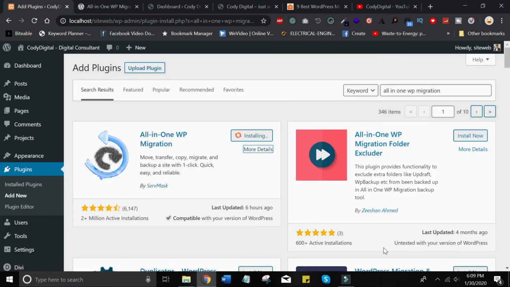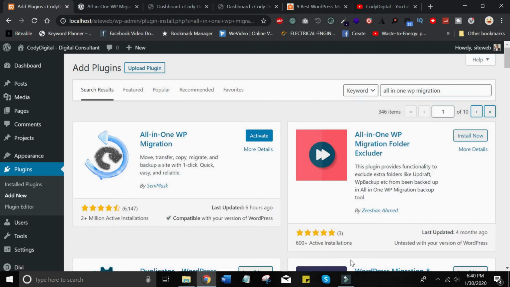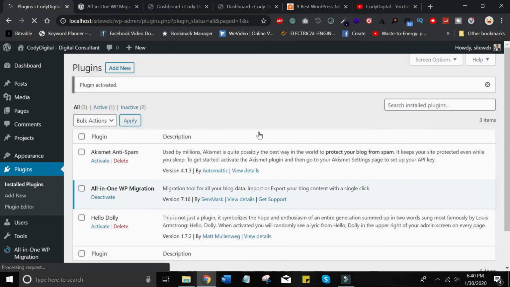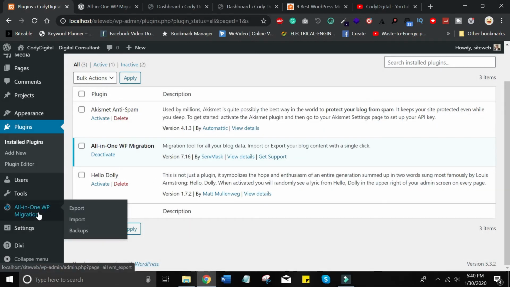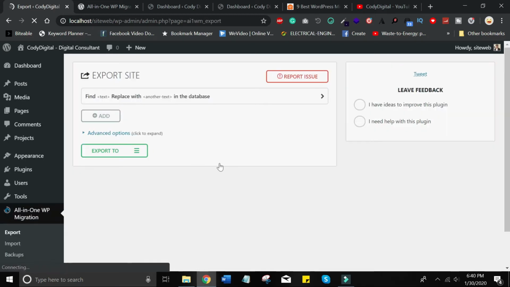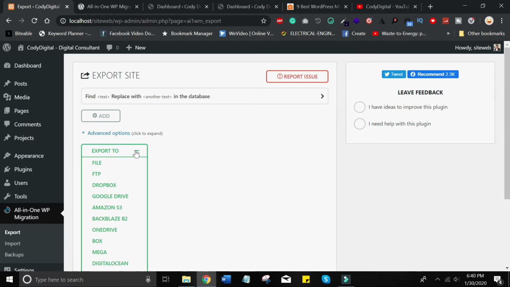Okay, click on install now. Our installation has begun. After the installation, now activate the plugin on our local server. Click activate. Okay, now we will export all the data of our website, including theme, plugins, and databases. Here we can see the All-in-One WP Migration option. Click on the All-in-One WP Migration option. Click on the plugin and export the data.